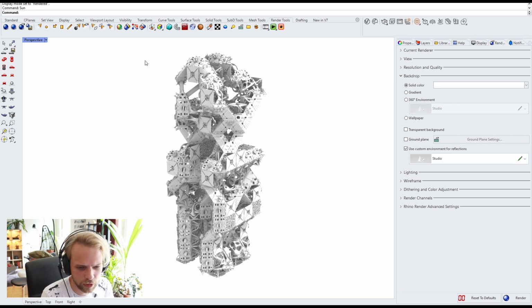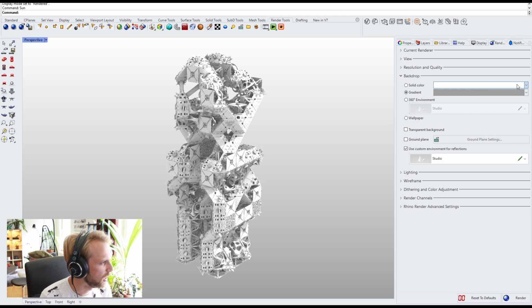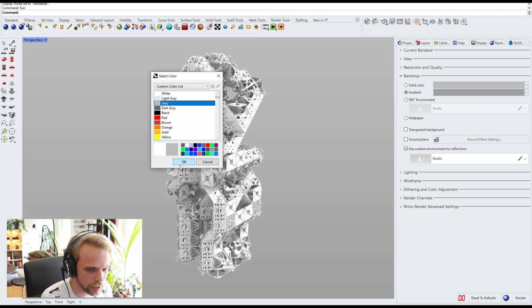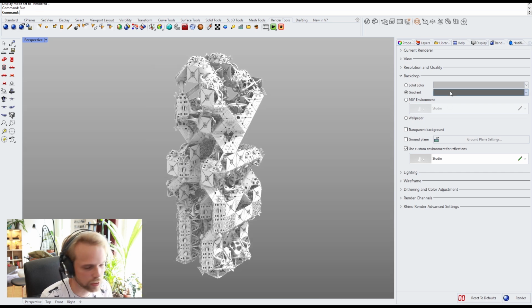Backdrop. For the backdrop, I don't want it to be pure white. Maybe you do, so just change it to solid color, pure white. For me, I want it to be a gradient between mid gray and, for the bottom, dark gray. Just a gradient. You can also have an environment and so on, but I will not be showing that in this tutorial. It doesn't matter. So we have that. Then we don't care about the background being transparent or not.